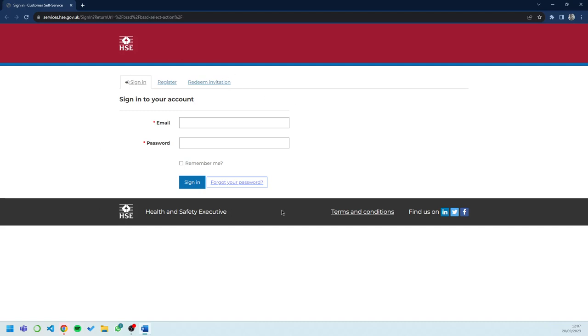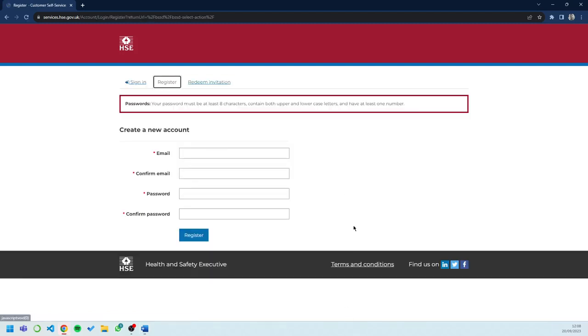As you can see here, it says sign into your account. As you do not have one already, please go on the second option where it says register. When registering for this account, you will need to provide an email address, confirm the email address and also have a password. The password must be at least 8 characters, contain both upper and lowercase letters and have at least one number. So please ensure your password matches the criteria.